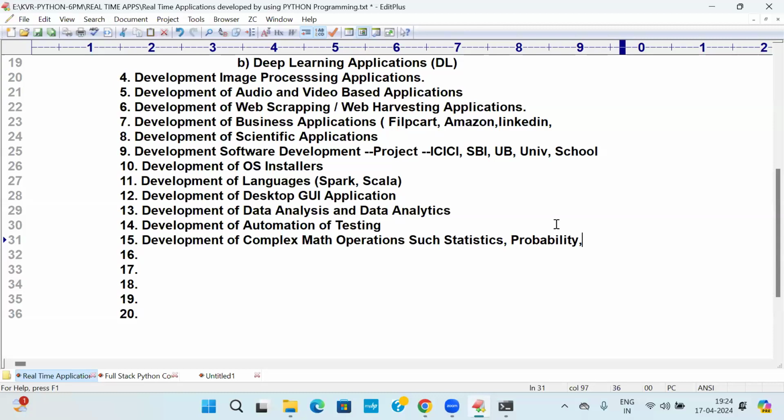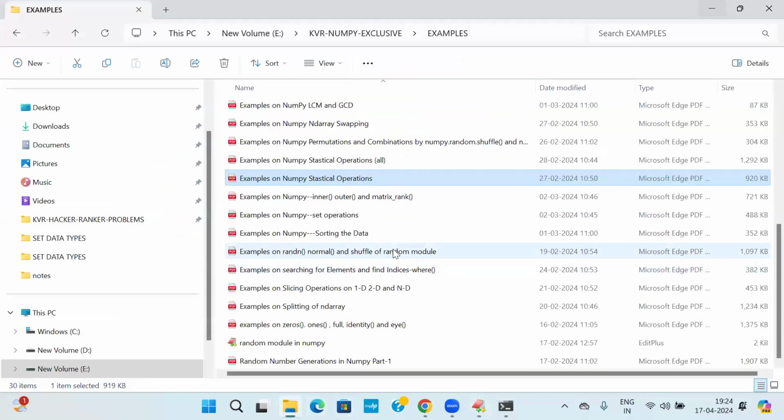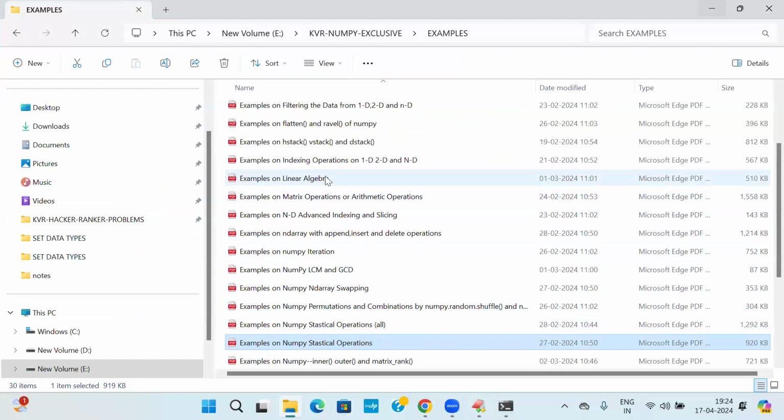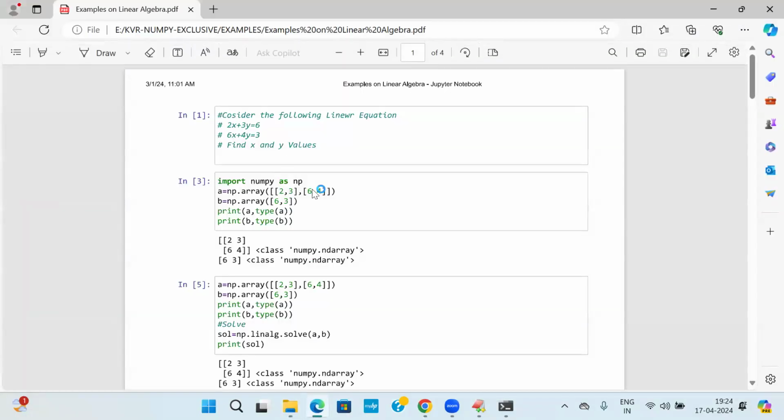Next is linear algebra. Sir, will you explain all these things? That's what I am trying to show here. Somewhere else there is linear algebra. Are you seeing this? Linear algebra.